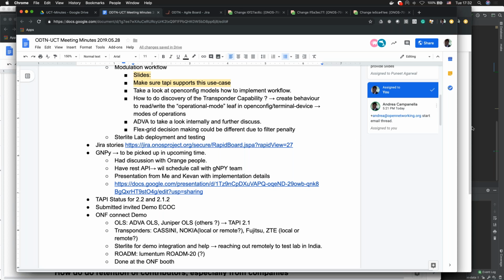In March at OLC, the GNPY community announced they are going to implement the TAPI in GNPY, right? So ONOS should support TAPI also, right, for the interaction with GNPY.